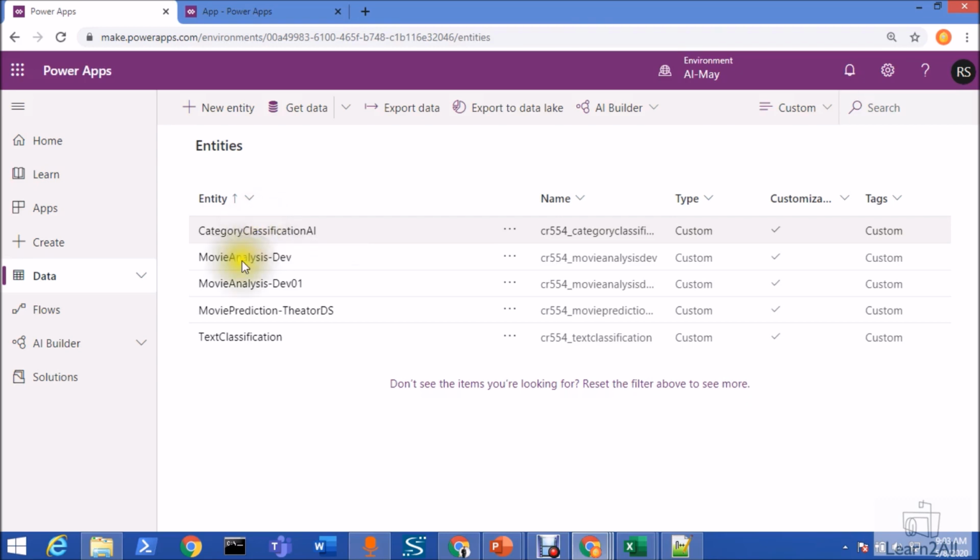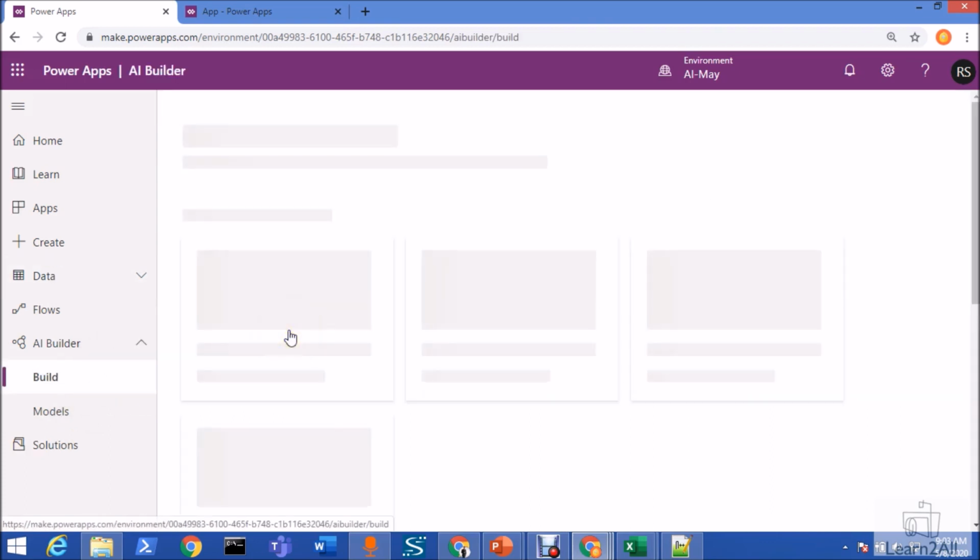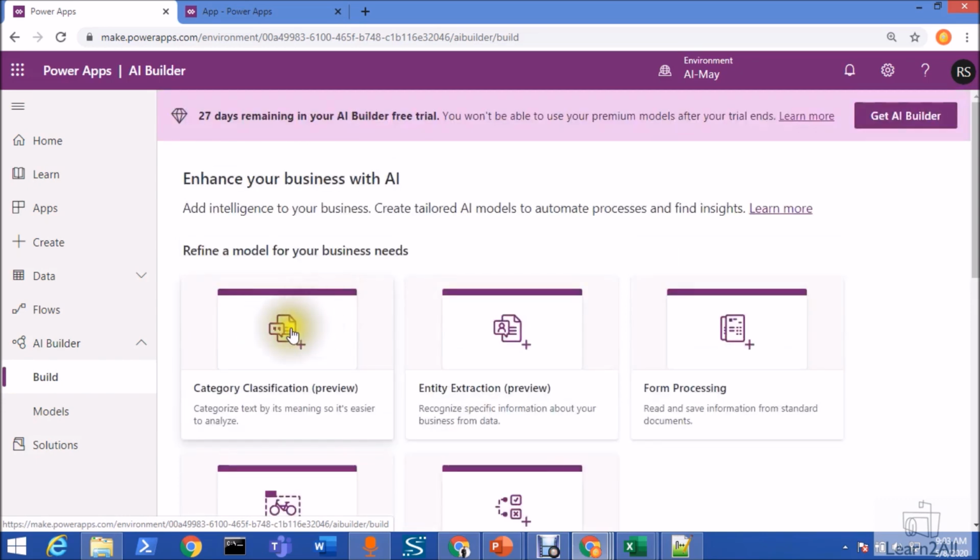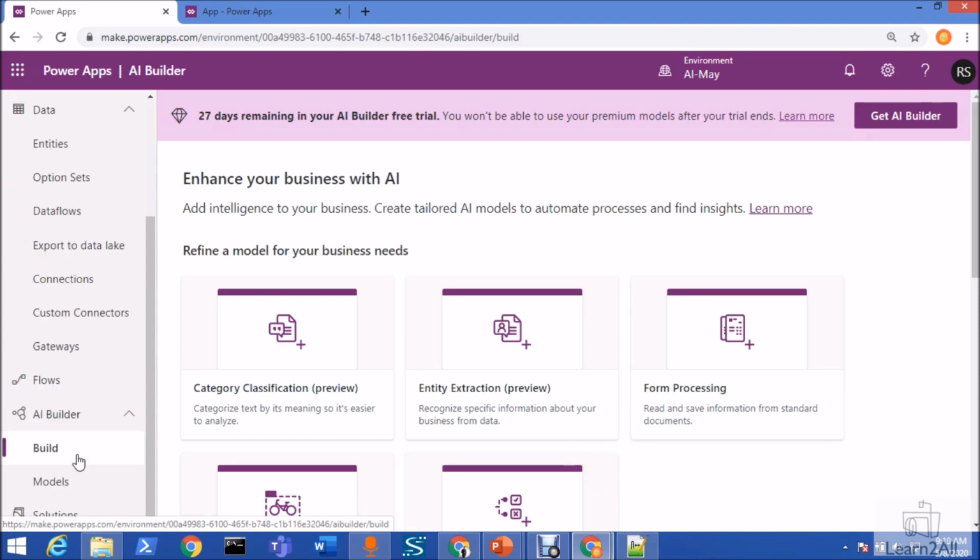Now we need to perform the second step. We need to go to the AI builder, go to the build option. Here you will have the category classification name. In some tenants before the May 2020 update, it was named text classification. Now it's category classification. Just click on this category classification. And one more thing that I want to add here: if you are not able to see the AI builder page on your tenant, that means your tenant is not in a region where this feature is supported.